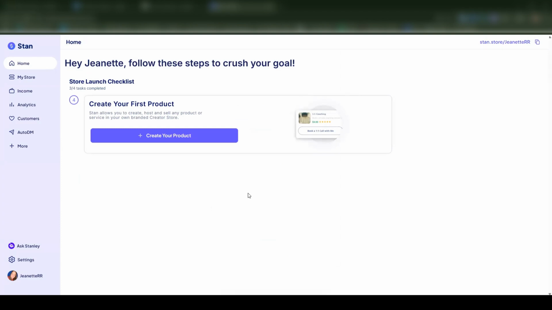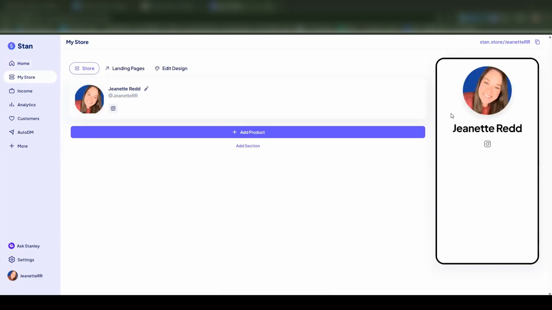Now, you can create your first product here. If you're not ready to do that yet, you just go over here and click My Store. Now, over here on the right, this is what your Stan Store is going to look like on your cell phone. That's where most people are going to be looking at it. It also comes up just as nice on a desktop computer or laptop.